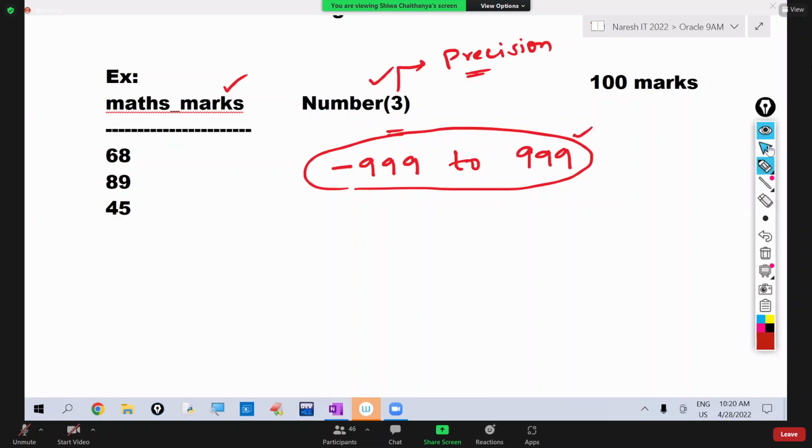Next. Now you may get the doubt: sir, maximum marks are 100, minimum marks are 0, I want to accept 0 to 100 only. That you learn in constraints. In the check constraint, we write one condition, accept values between this and this only. As of now, we are just learning about data types. Here 3 means precision, meaning maximum 3 digits it can accept. The 3 digits maximum value is 999.